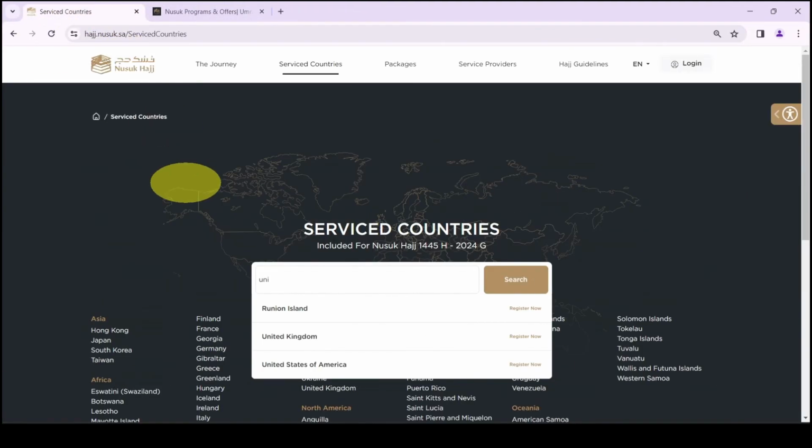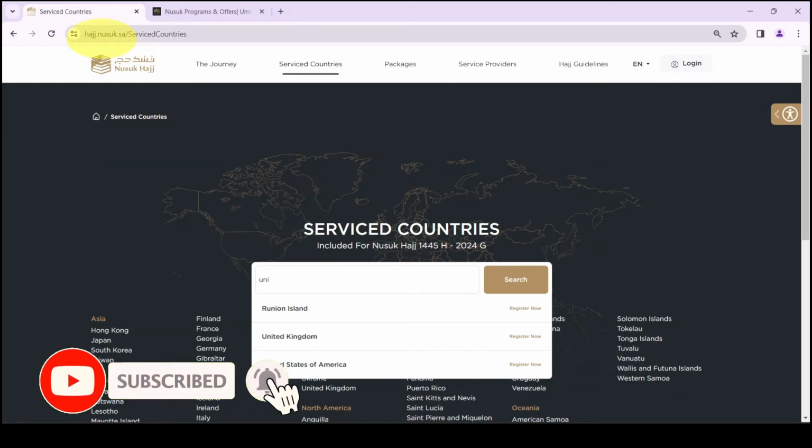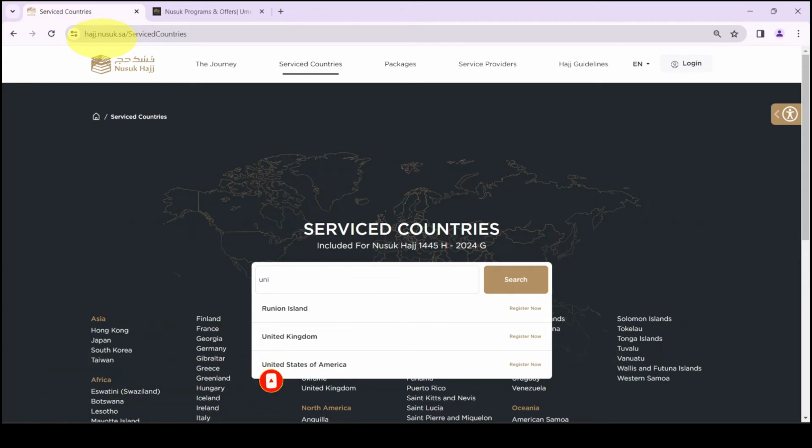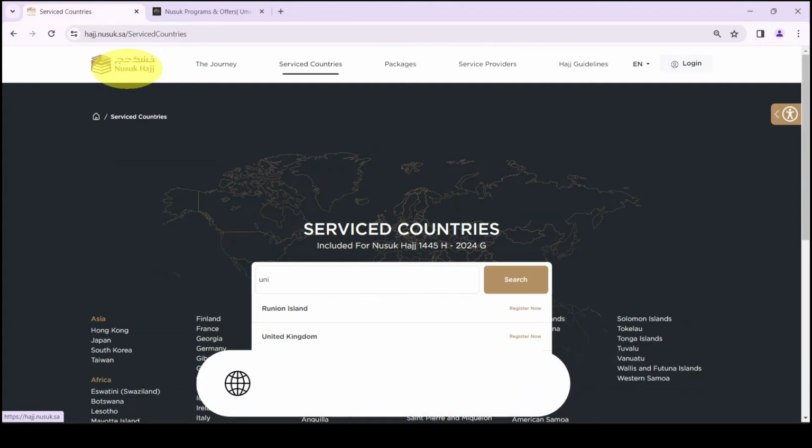Now let's explore the Hajj website. So the Hajj website is hajj.nusuk.sa. This is the website. I'll put all these links in the description as well. You will see this logo. Don't get confused with .com websites because they are fake. There is another website which was created, nusuk.com, but that's a fake website. The original one is .sa.